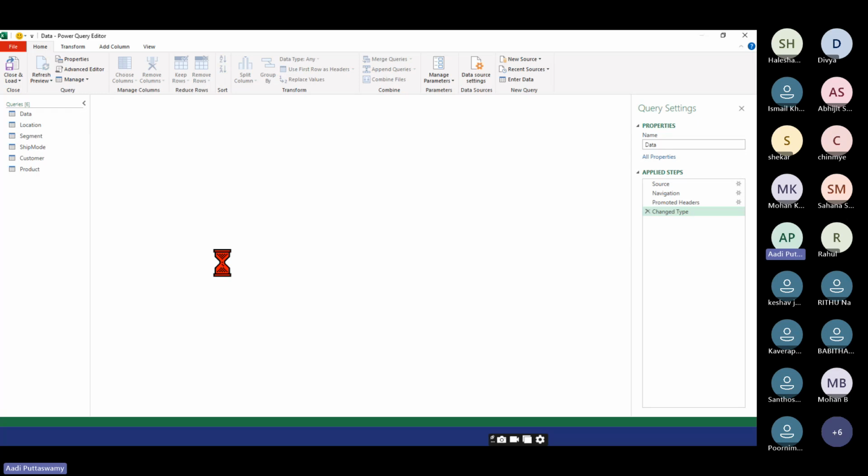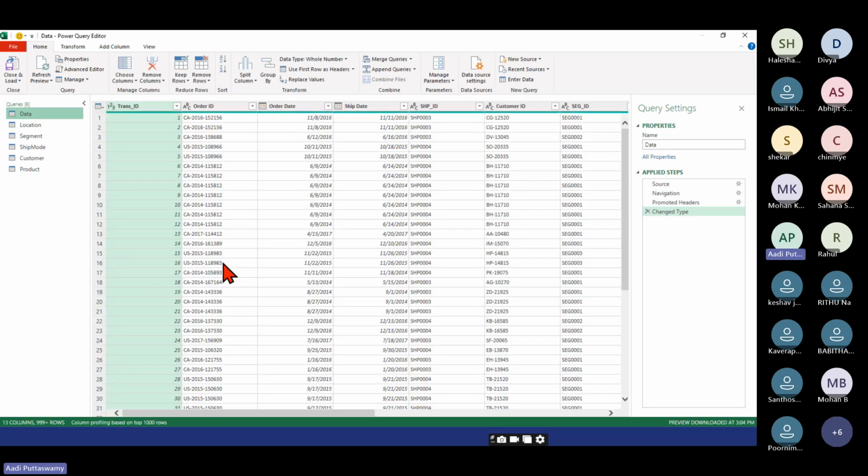Power Query Editor is a place where it will help me in modifying or transforming the data which we have taken. Whatever data we had imported, the tables, you can see data, location, segment, ship mode, customer, and product. This is also used for data cleaning, which we'll be learning in the next chapter. If you click here, you can see the heading is proper. So let's not do anything here. My intention now is just to clean the headers, that's all, nothing else.